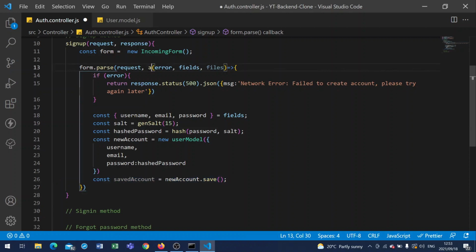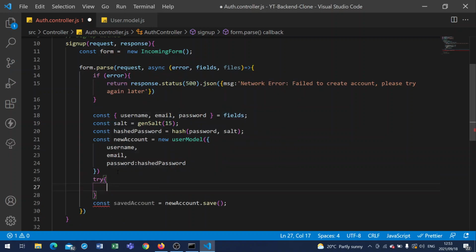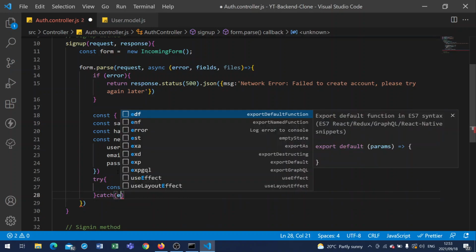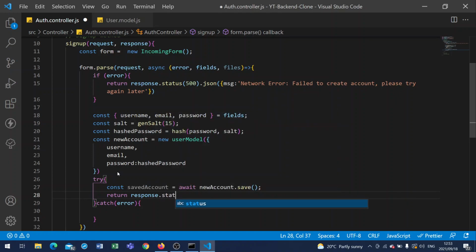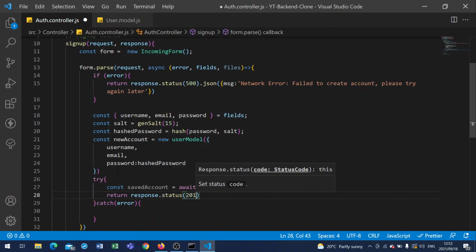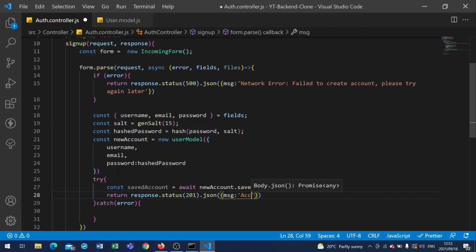So for now we'll say async, and when we save this data, we'll use a try catch. We try newAccount.save, and we await the whole saving process. If there is no error within this try, then I return a response.status of 201, which says created, and then .json with "account created successfully". So now that account has been created successfully.